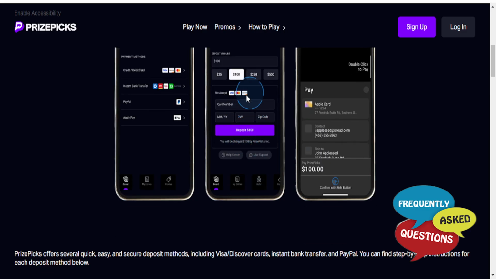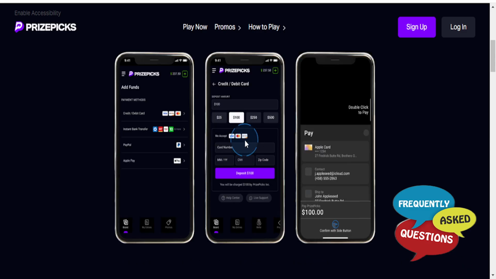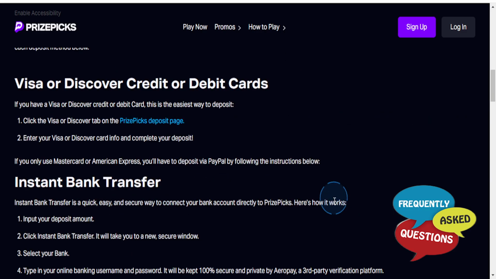Once you enter your details, it will automatically recognize whether it's a Visa card, MasterCard, or other cards, for example, Discover or American Express. Then you want to go ahead and click on deposit $100, and then it will ask you to confirm that you actually want to pay with that option. If you're paying with Apple Card, for example, you just want to continue and slide this to the right. Confirm, slide this to the right to actually confirm.